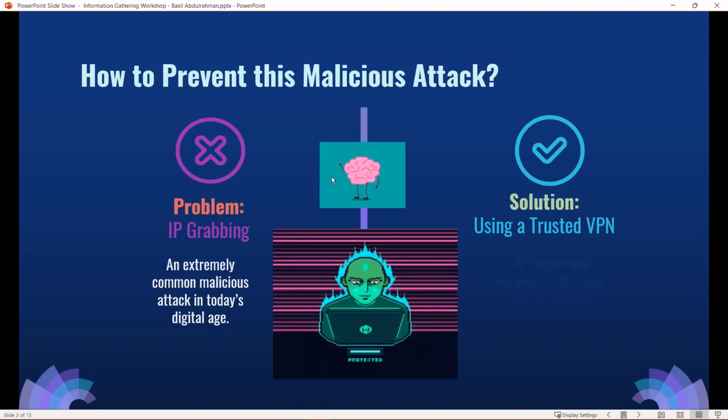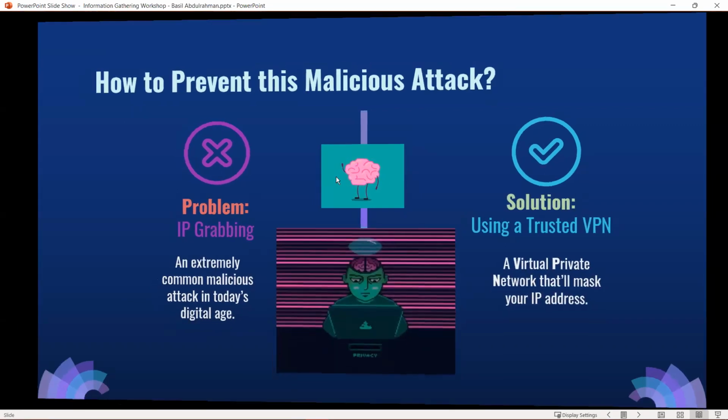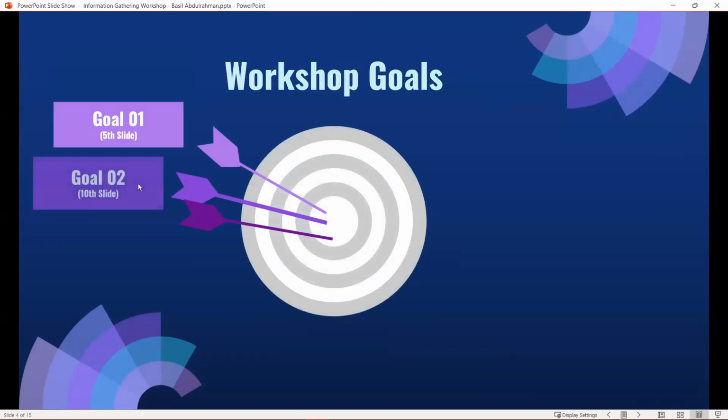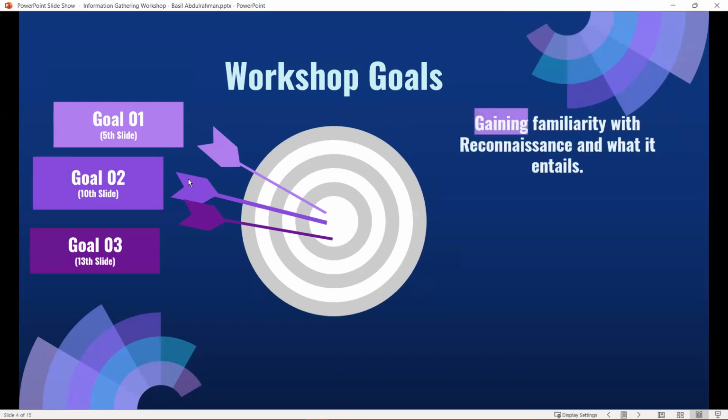Moving on. Workshop goals. We're going to take a look at the goals of this workshop. The first goal is gaining familiarity with reconnaissance and what it entails. I want to help you guys understand what reconnaissance is and how it can be used to your advantage.